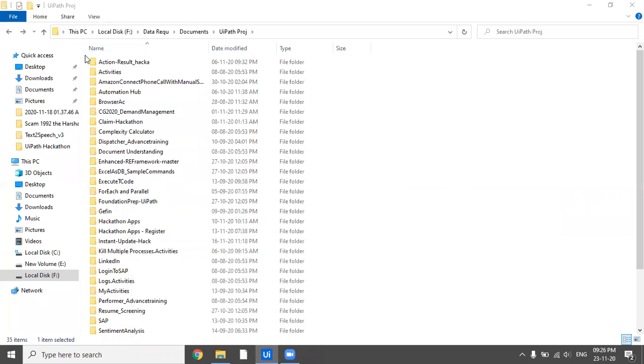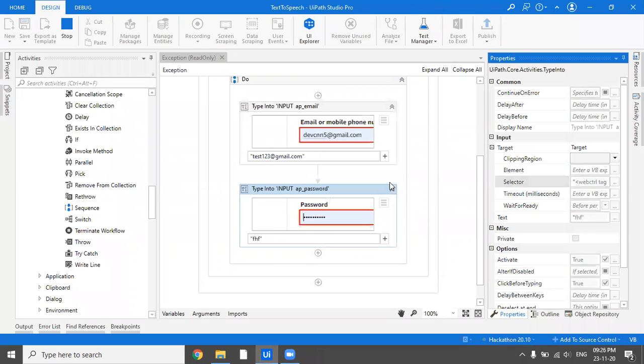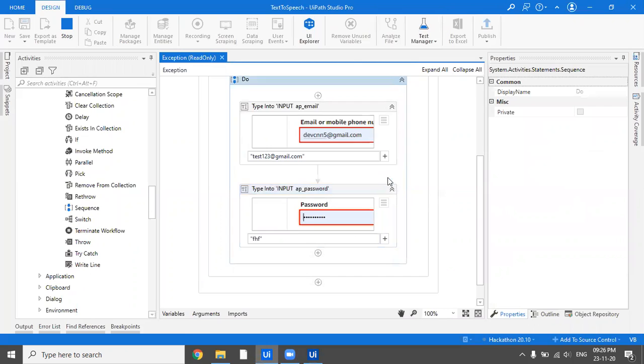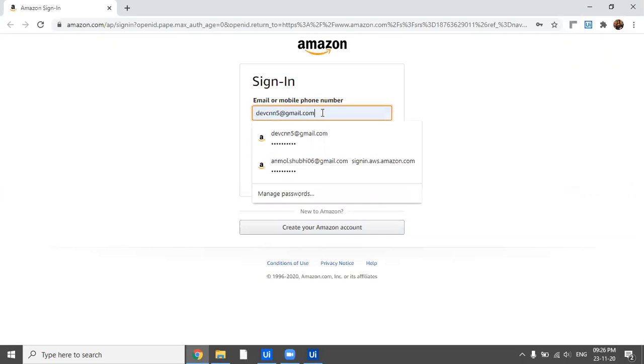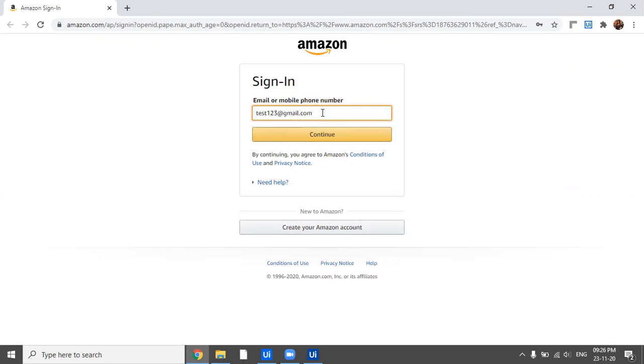This is also one of the problems which you may find in real-time projects, and you need to take care that the selector which you are making does not get validated on any other screen. You can consider this one of the best practices which you should be following. You should be very cautious while you take a selector for any type into or click, because it may be a reason for an error or bug in your code if that selector is also getting validated when it's not actually present.